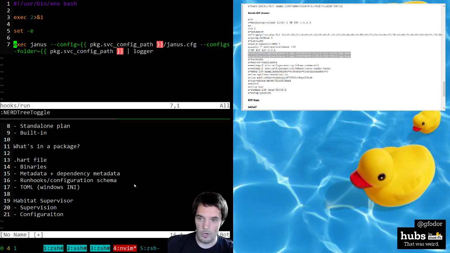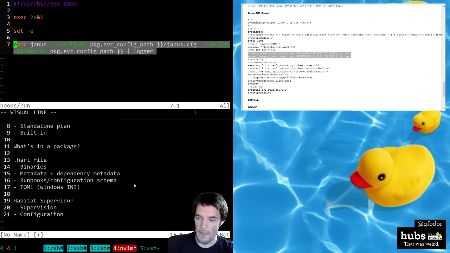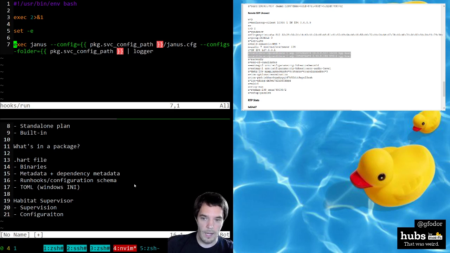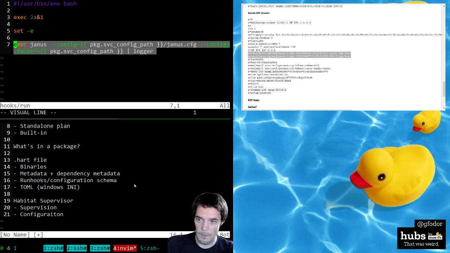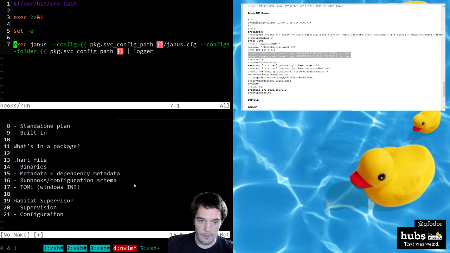So this is our run hook for Janus. We just get standard error set up. We make it so that the process will, this is just a convention, so that if you're writing a bunch of bash in here, it'll actually fail out if there are errors instead of just continuing to chug along. And then we exec Janus itself. Now the paths, the environment, all of that stuff is handled for us. So we don't need to worry about the binary not being on the path. We don't need to worry about the LD library path not being set. That's all handled by Habitat because of the package metadata.